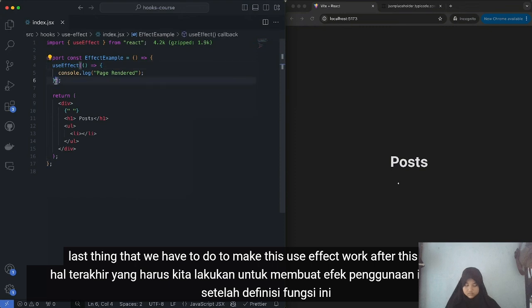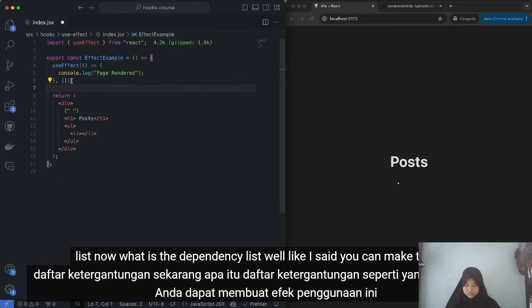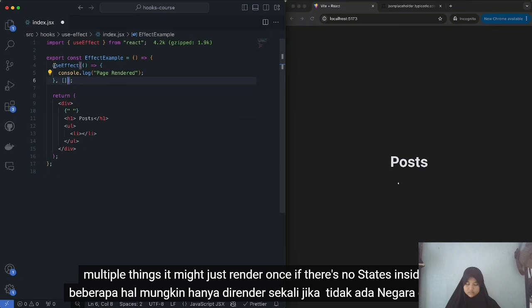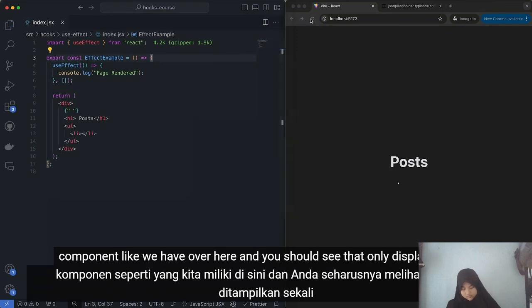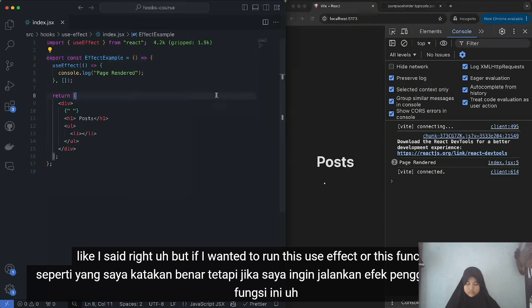After this function definition over here, we have to add something else, which is a dependency list. Now, what is the dependency list? Well, like I said, you can make this useEffect run every time the page renders, right? But the page may render because of multiple things. It might just render once if there's no states inside of your component, like we have over here, and you should see that only displaying once, like I said, right?